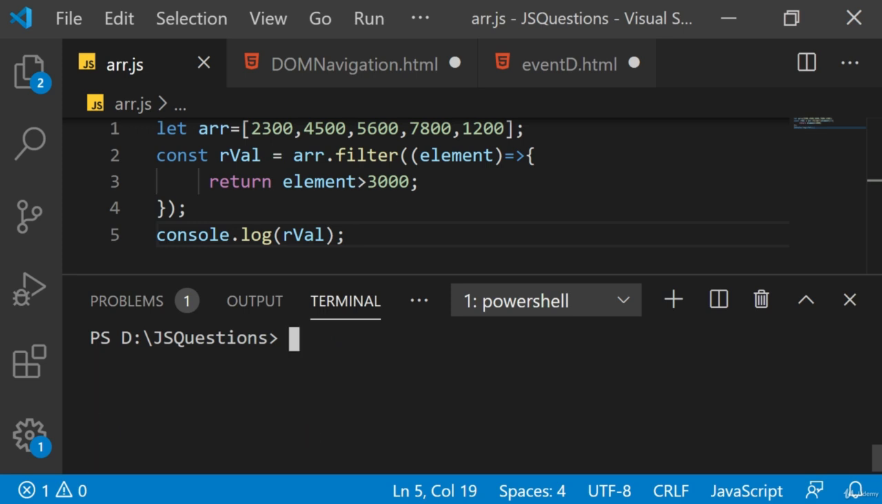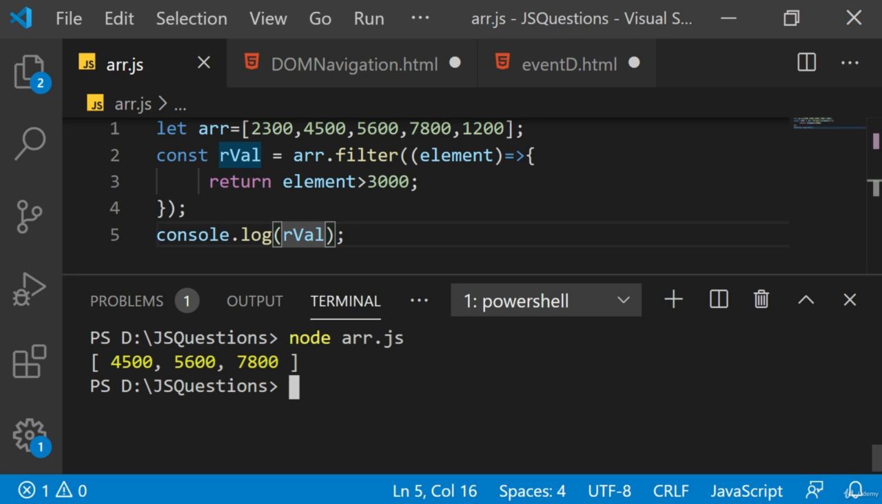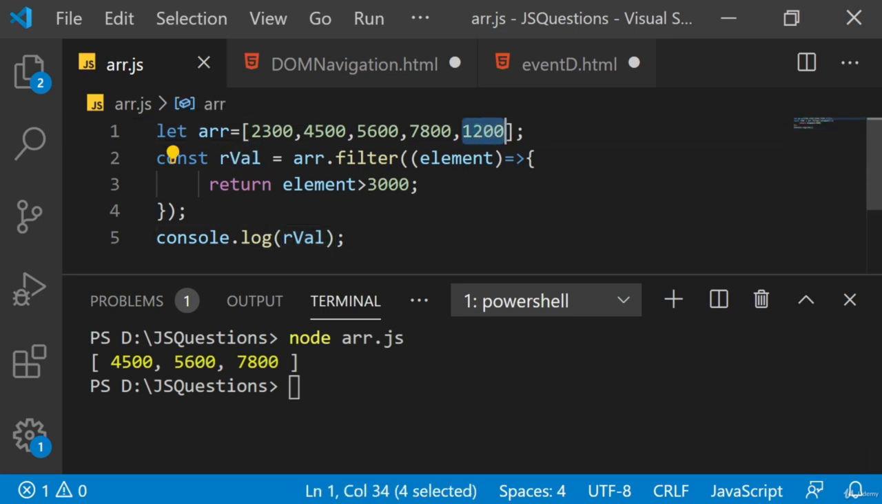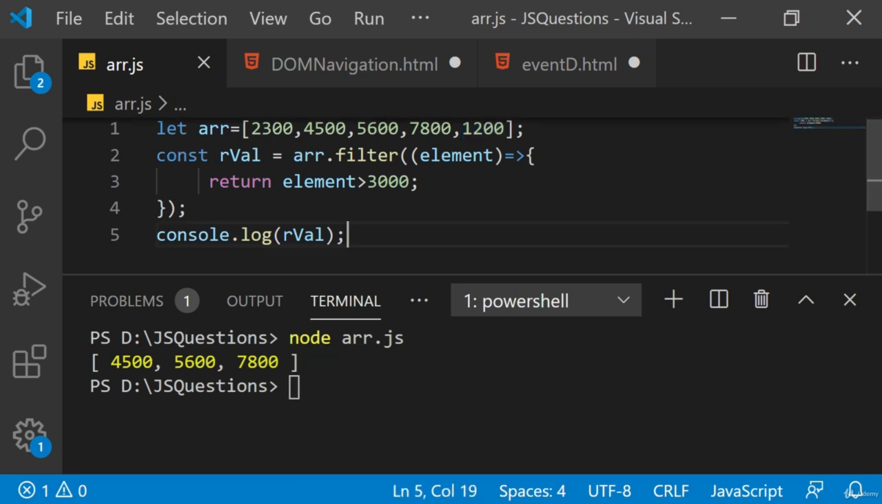We are displaying the rval, but now rval, the returned value, is going to be an entire array. You see this? These are the elements. This 1200 is not part of it, right? This 1200 is less than 3000, so that is not returned. Only these three elements are part of rval. So a new array is created with the filter method.